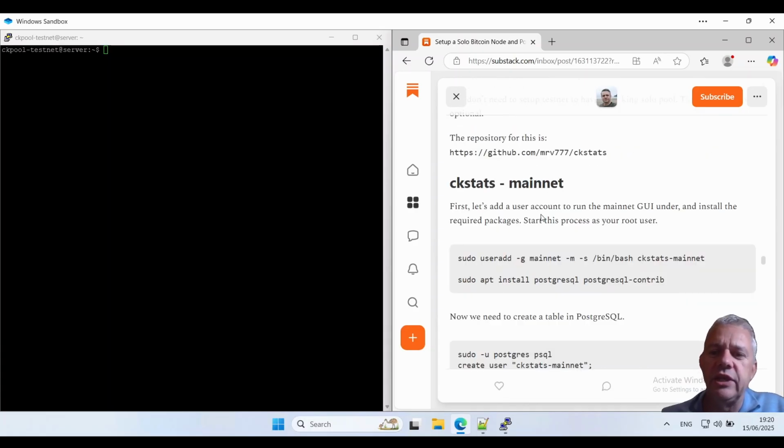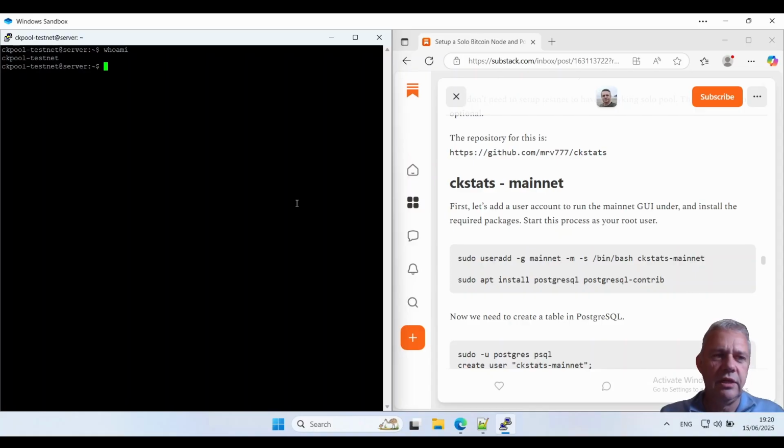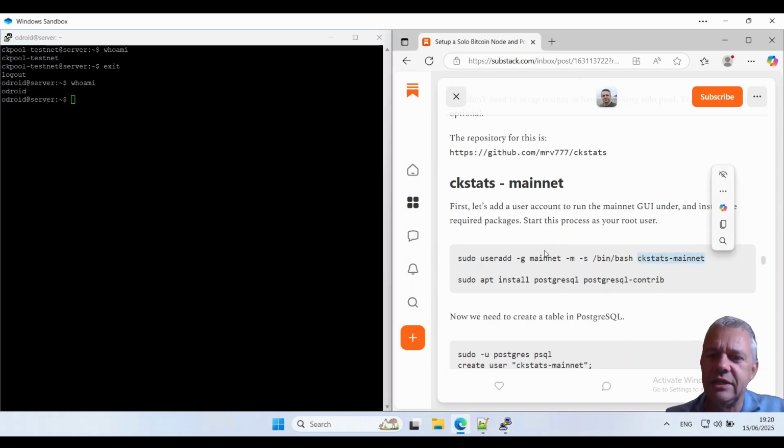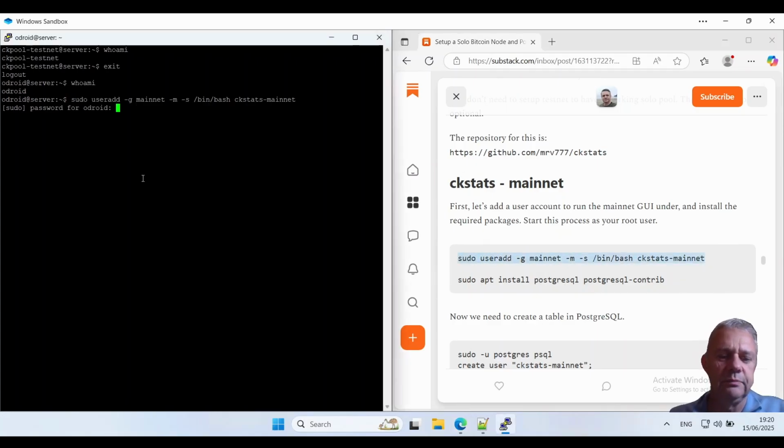So first we need to add a user account to run the mainnet GUI under and install the required packages. So we need to start this from our root user. So if I go, who am I? I'm currently ckpool testnet. So I will exit out, and I am now back to being my Odroid account, my root user. So I'm going to add an account called ckstats mainnet and join it to the mainnet group. So this would exist for me, so I'll get an error, but for you it should create the account just fine.